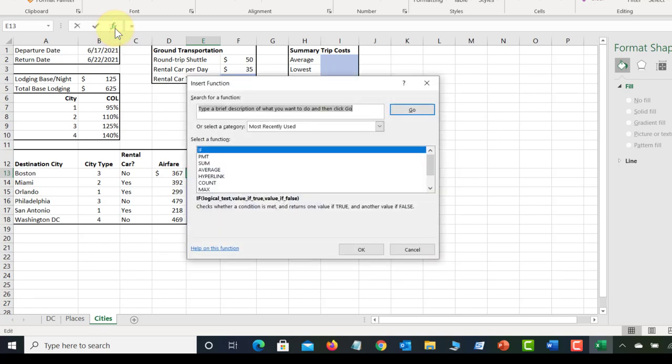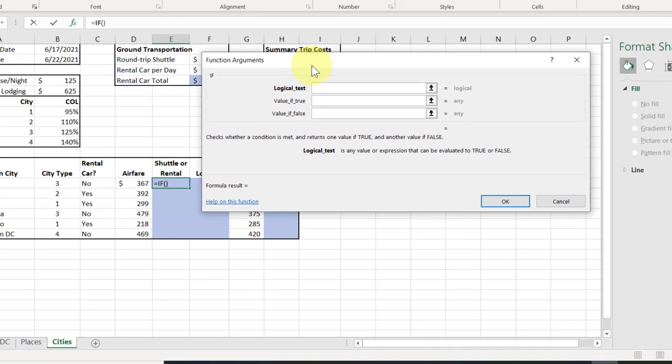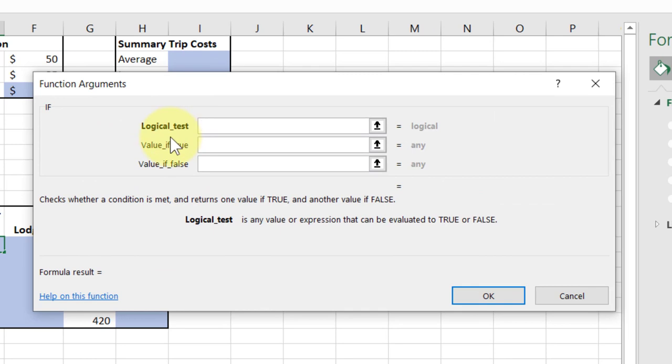And I need some help, so I'm going to use my insert function. And I've already told it that I want IF, so I'm going to double click IF. And it said the first thing you need to tell me is what is the logical test. Well, the logical test is cell C13 equal to, and remember this is a text value, so I need to put it inside of quotes, is it equal to "No"? And I've got to close my quotes.